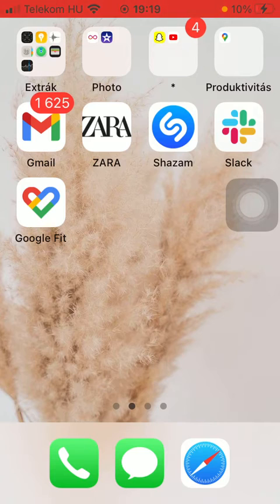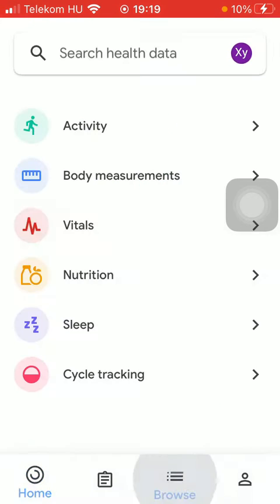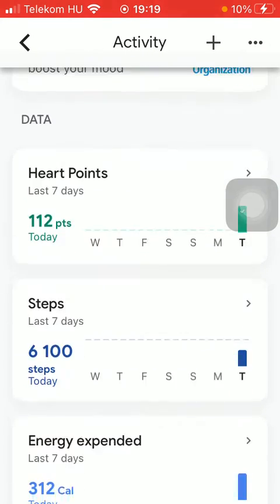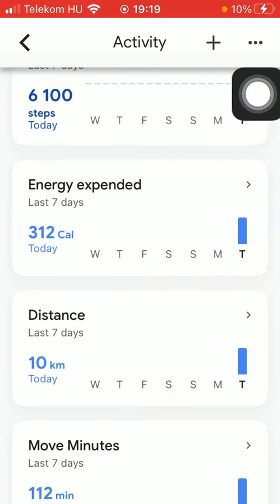First of all, open the app on your phone. Now click on the third icon down below, tap on activity, which is the first option. Now scroll down to the data section till you find the energy expended section and click on it.